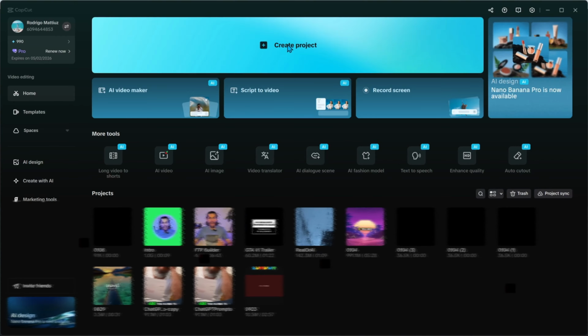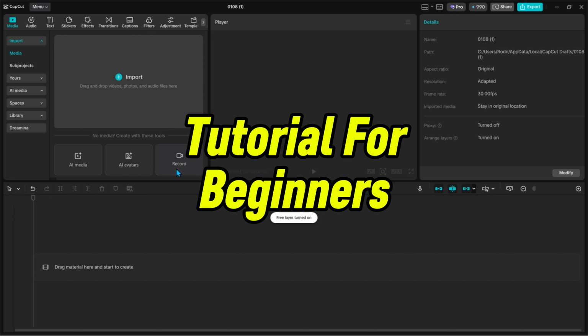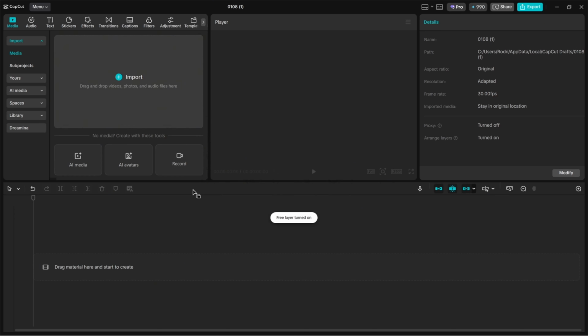So when we start, this is how CapCut looks. We are going to click in the middle to create a project, and this is what we'll have in front of us. You will have the import section here on the left, in the middle the player, details on the right, which is also the part where you can change effects, colors, etc., and then the timeline below.